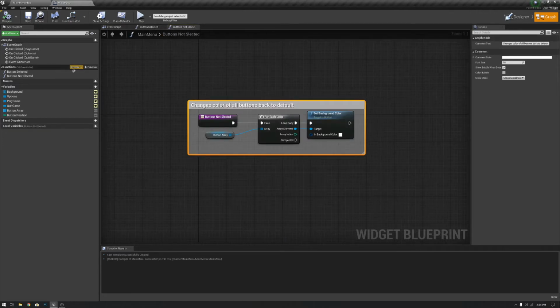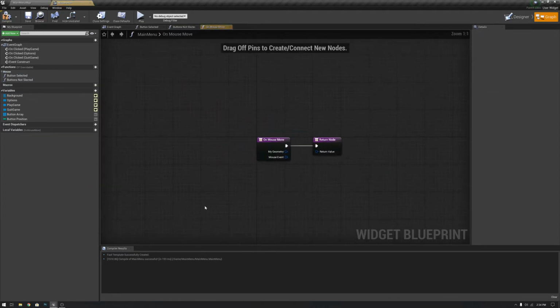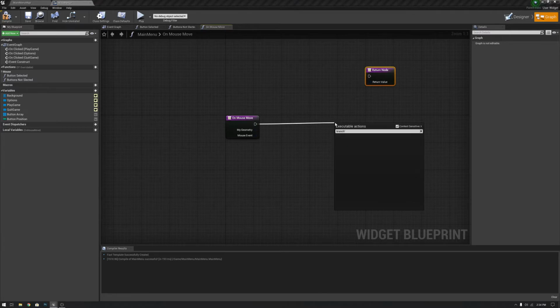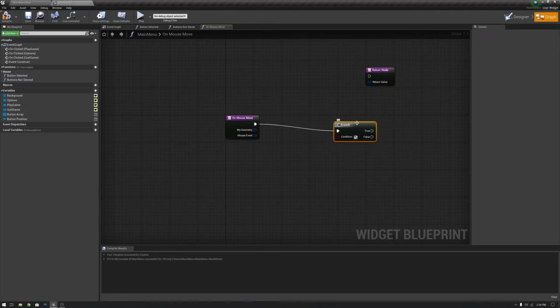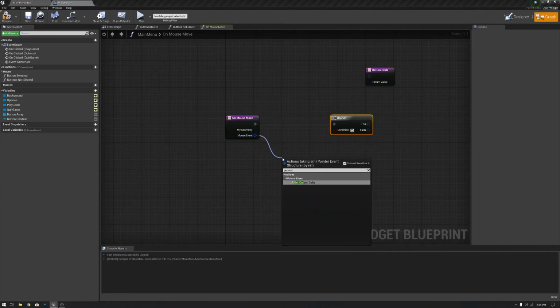So from here, we're going to need to override a function, and we're going to do onMouseMove. We're going to detach this. We're going to move that out of the way, and we are first things first going to set off into a branch. Now, to see if the mouse is moving every frame, we're going to need to get the mouse. We're going to need to get the cursor delta. So we're going to get cursor delta.